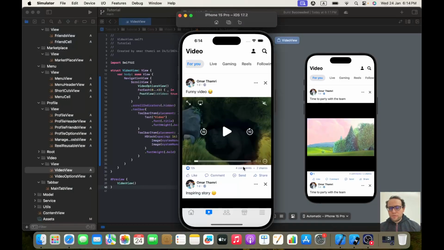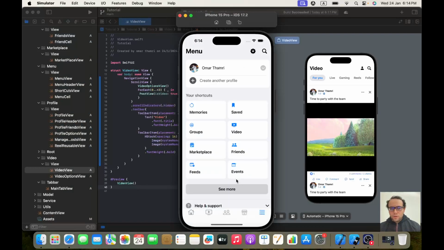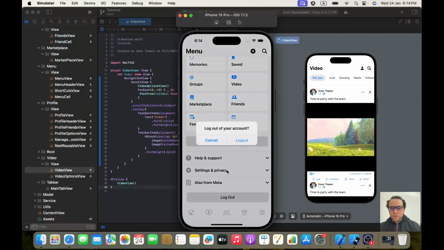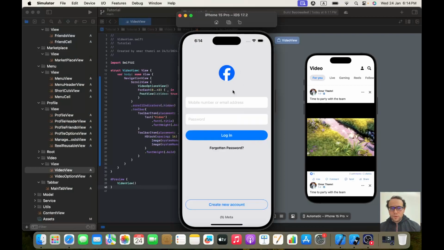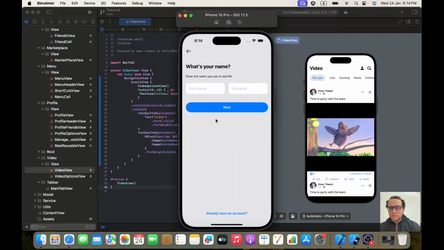Okay, in the next video I will start implementing the login screen and the sign up screen, and when I'm done with that, I will start implementing my models, view models, and then integrating Firebase.